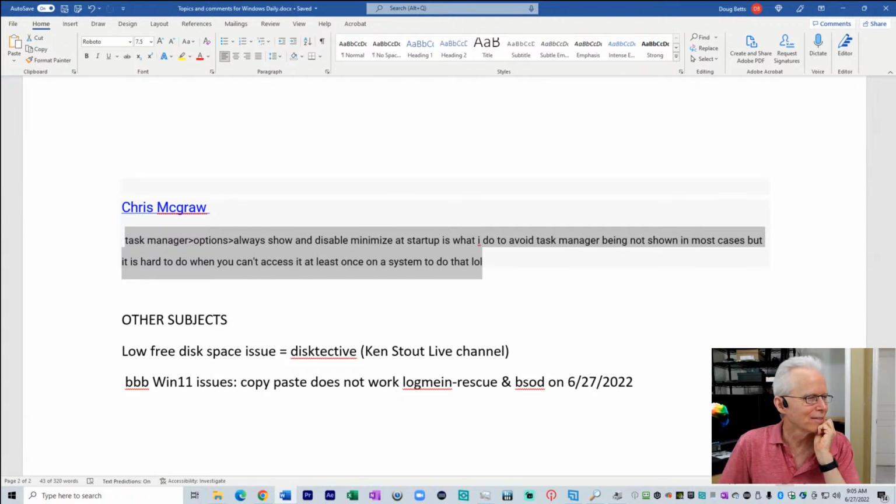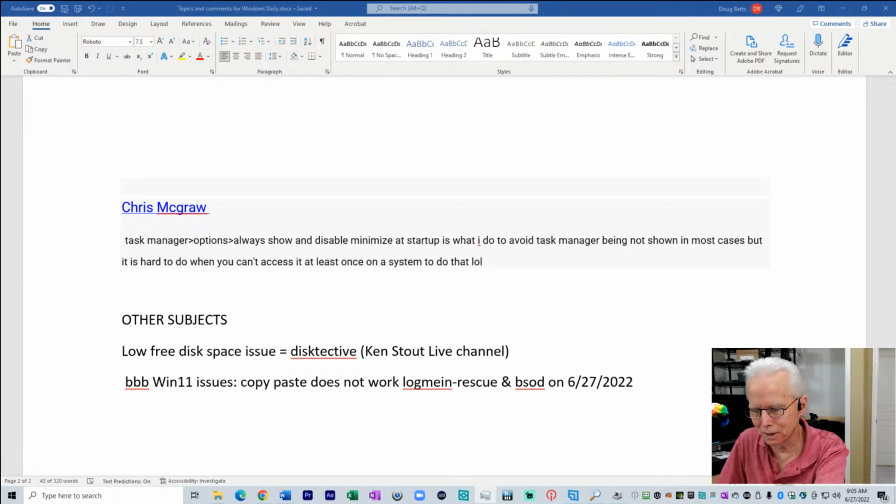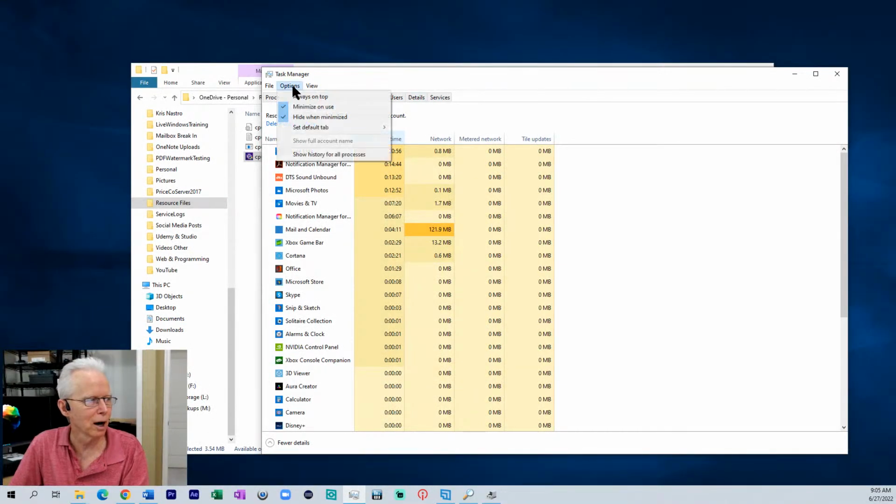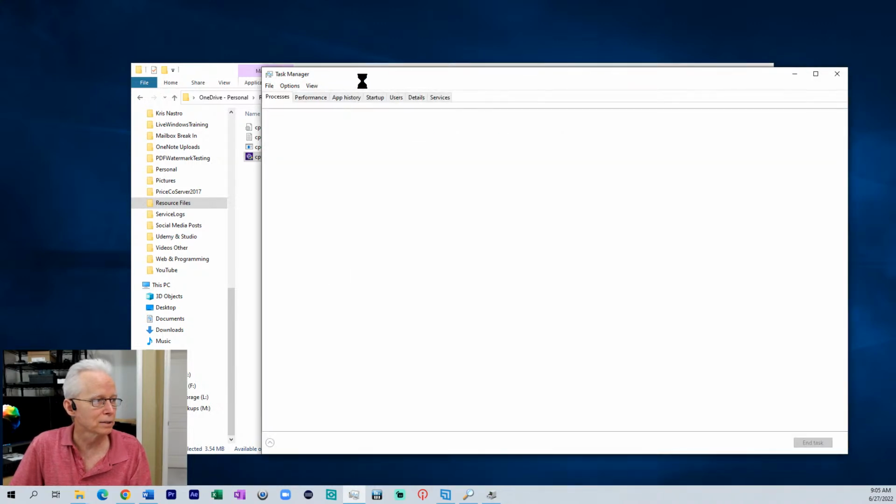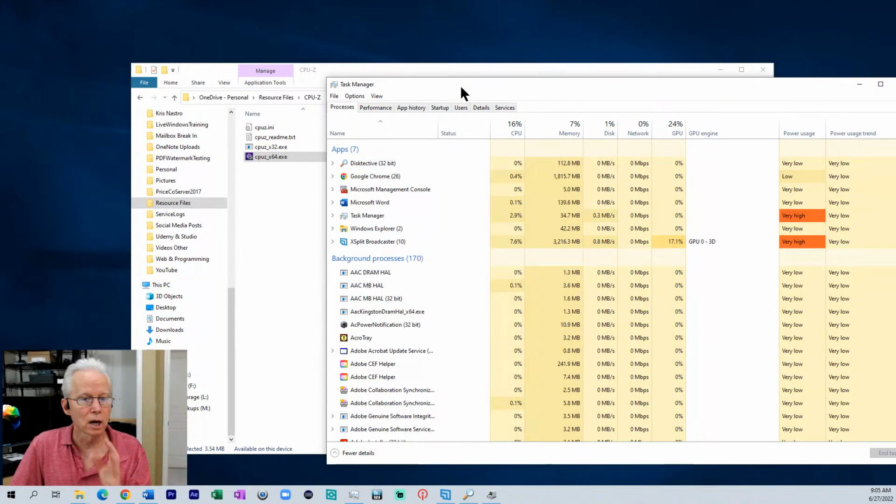So I went and looked at that and I thought, well, what are you referring to there, Chris? I didn't quite get it, but he's saying options and then always show and disable. Always show, there's always on top. That's not always show. What that does is that makes Task Manager always be on top of another window.